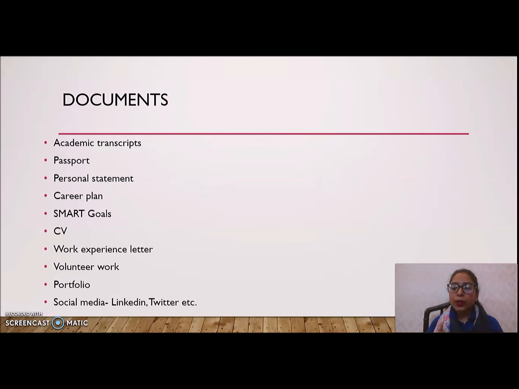Your CV should be tailored to the audience. Like if it's UK, your CV should be according to the UK standards. Your work experience letters, you should have them in hand. For your volunteer work, you should have a portfolio. I would prefer that anyone applying for a scholarship be very active on their social media: Twitter, LinkedIn, Facebook, Instagram. They need to be posting good things, creating awareness and being a responsible person, just to make your application stand out.